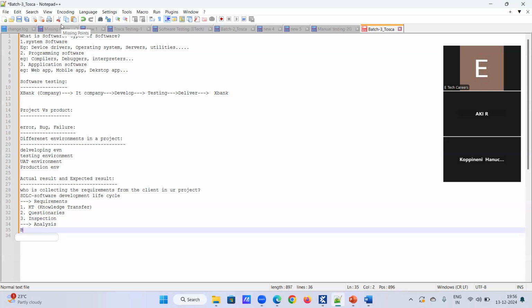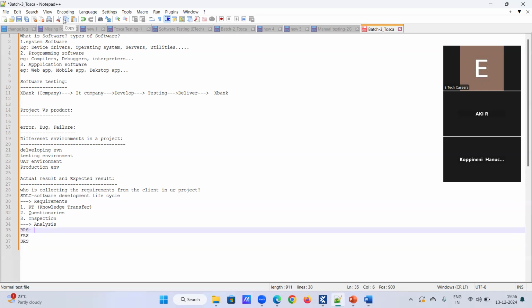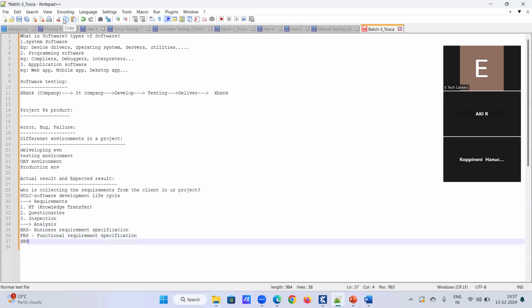One, BRS document. Second, FRS document and SRS document. What is the abbreviation of BRS? Business requirement specification. And FRS means functional requirement specification. And next, SRS means software or system requirement specification. So: business requirement specification document, functional requirement specification, or software requirement specification. Let us understand one by one, starting with the BRS document.